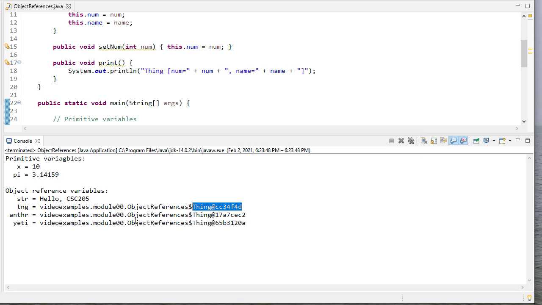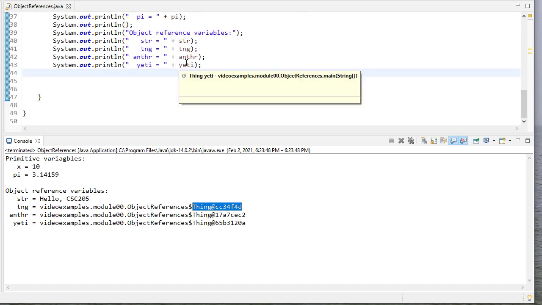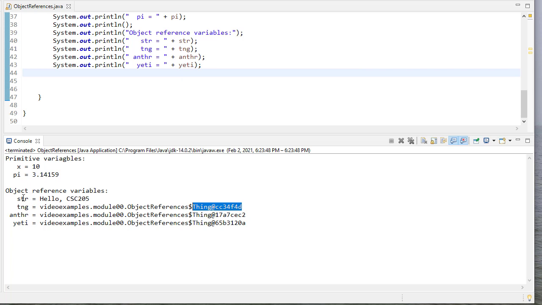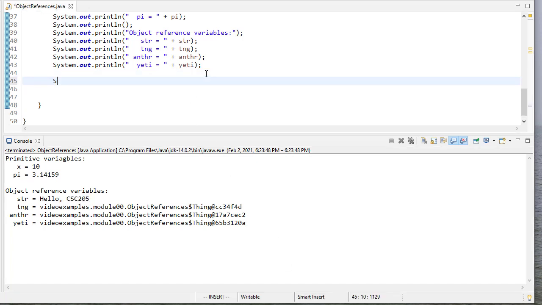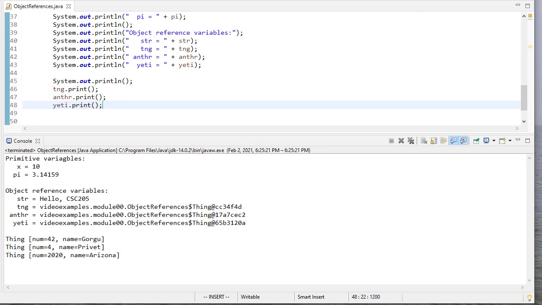If I want to show the actual data of these values, then I need to write a toString method, and then when I do the string append here, it gets treated like a string. Now, the reason that the object reference variable for our string actually prints the value there is that string has a built-in toString method that does what you would expect. So we'll print out our things using the print method, and now you can see they have the values that we would expect.